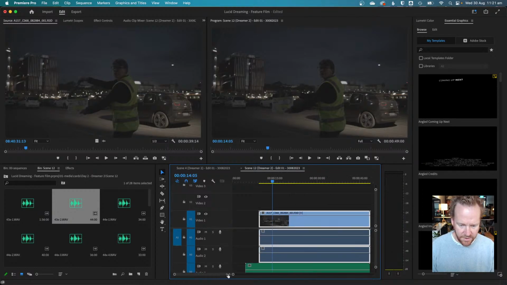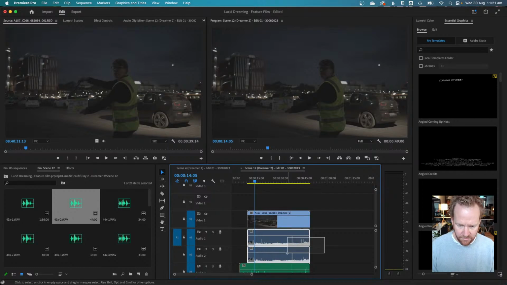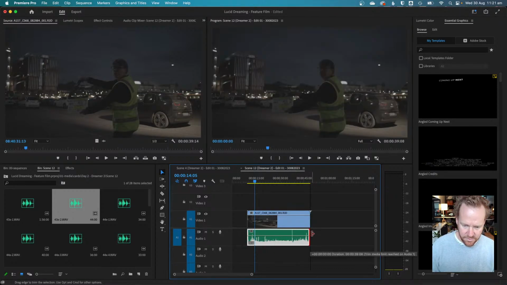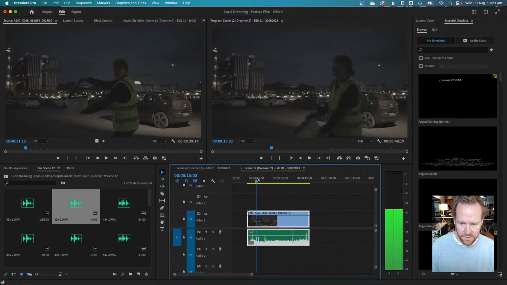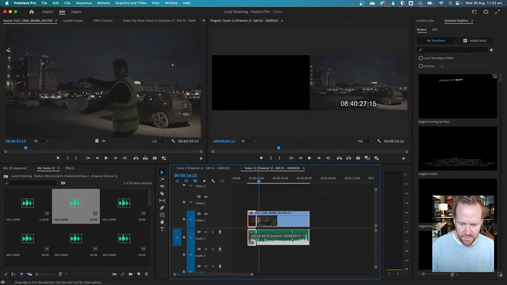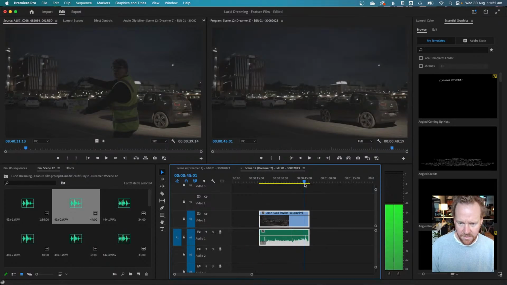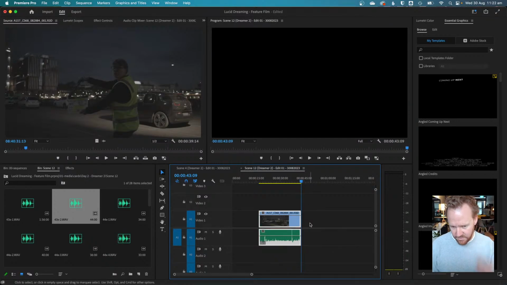I'm going to zoom out again. I'm going to get rid of camera audio. Sync this up. Link it. That's about right. Start it there. Let's just trim it just before I say cut. Okay, that's our first clip in.